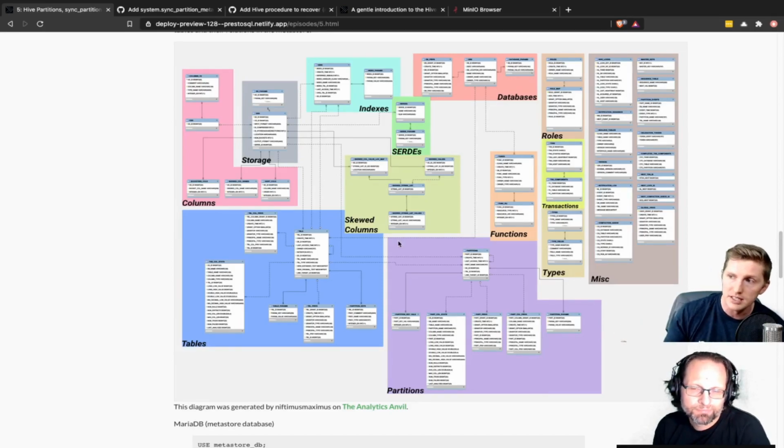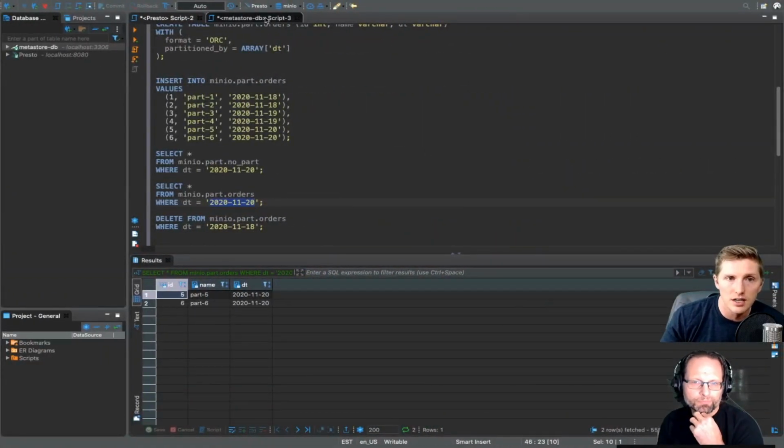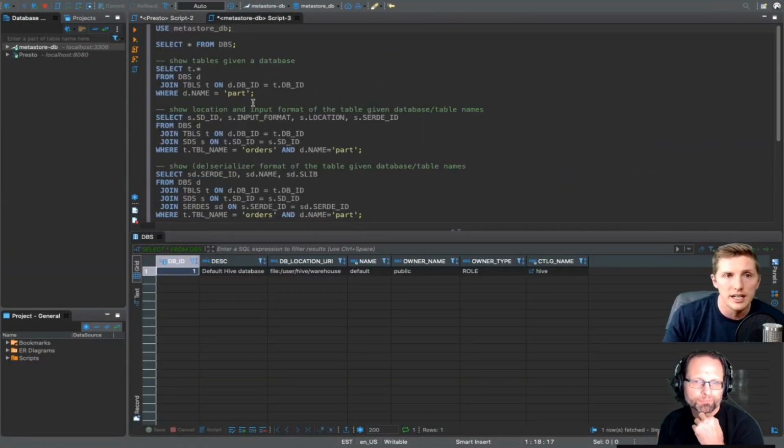But in terms of the basics of how databases, columns, and partitions, which we're about to see, are stored, this is a good initial reference to understand how metadata is stored on these tables. So without too much talking it up, let me go in and actually show you how we would run these queries. I'm going to run a query on the Metastore.